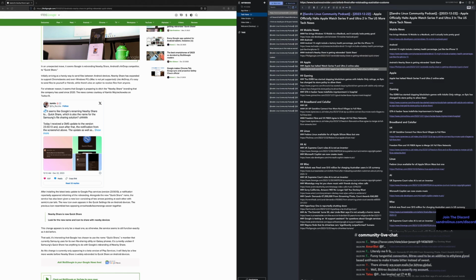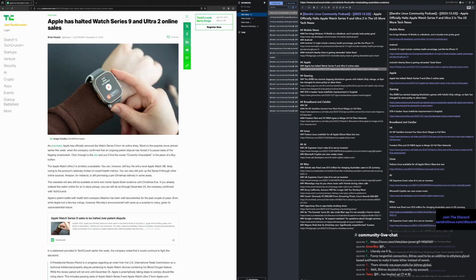Okay, so moving right along to the Apple news. So this is the headline story, really. This is quite an interesting one. So Apple has officially halted Apple Watch Series 9 and Ultra 2 sales in the US. So this news article does not specify the US. It really should, because this is only happening in the US.